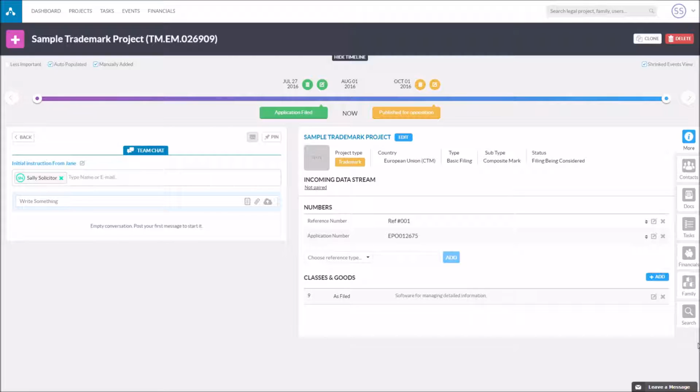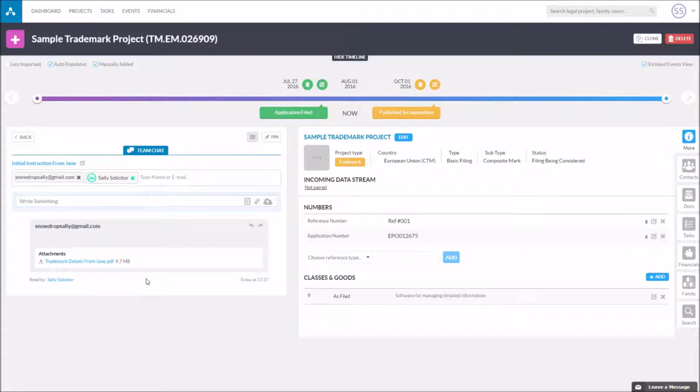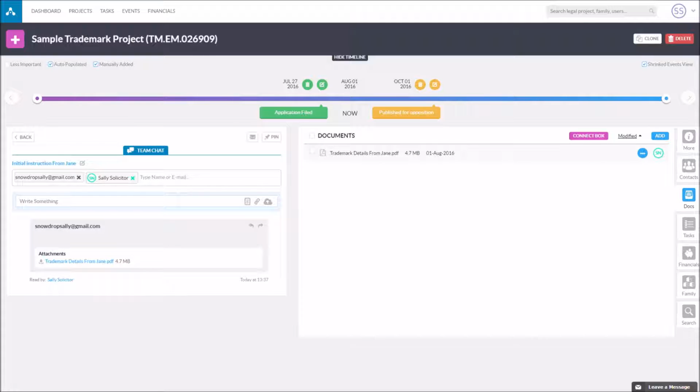And after some time, that email arrives in our team chat section. And perhaps the best part of this functionality really is what it does with the attachment. The attachment, as you can see, has ended up in our chat there. But also, if we go over to our doc section on the right, then the document is there.